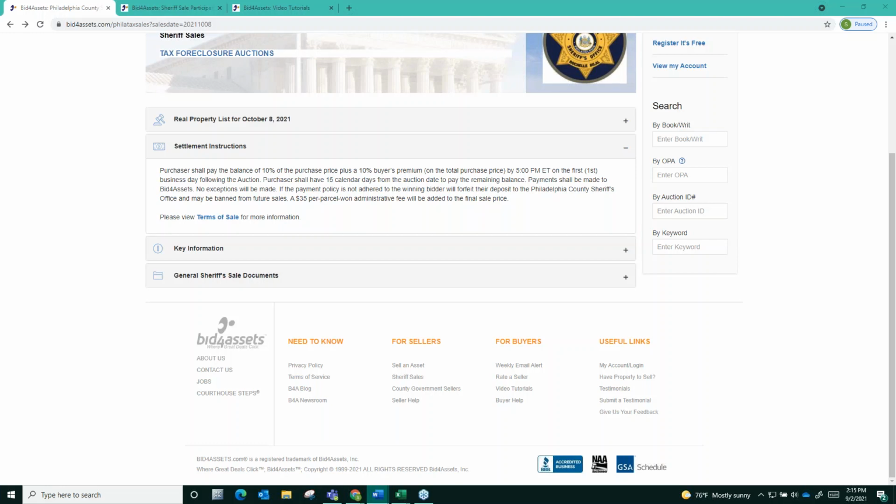Once Bid4Assets receives settlement funds and deed vesting or titling information from all winning bidders, it will all be sent to the county, and at that point, the county will begin recording your deed to complete the sale.